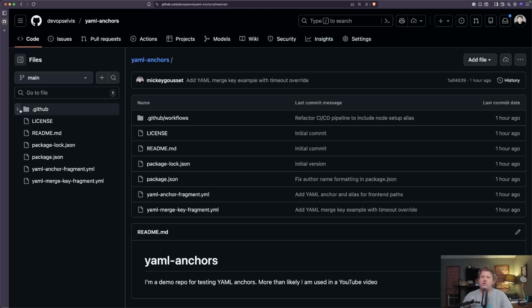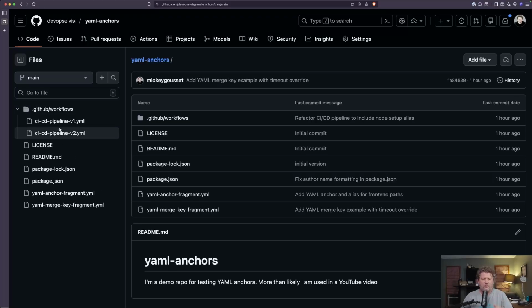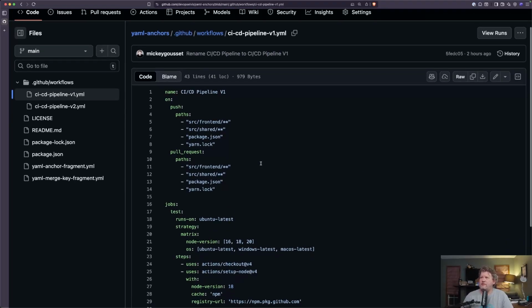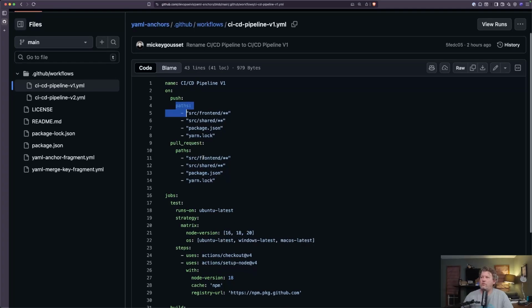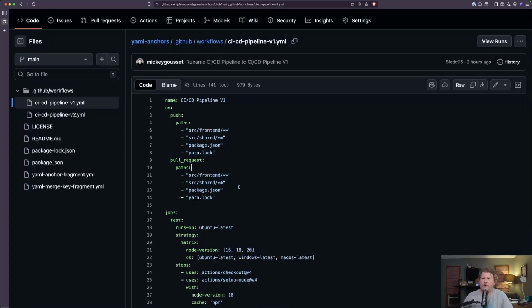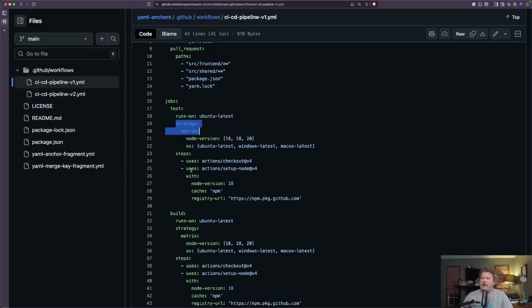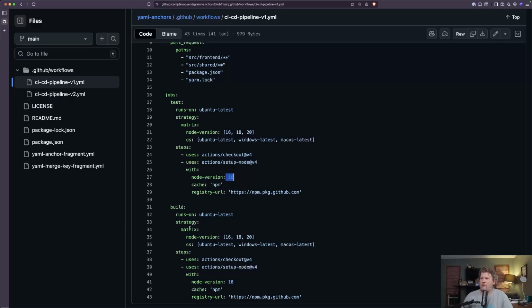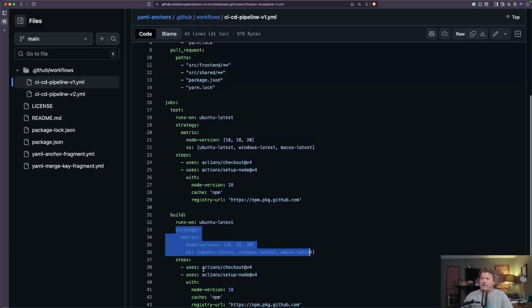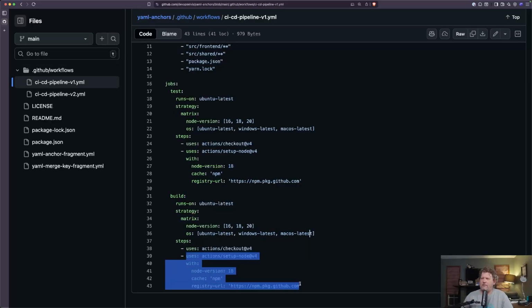If we go out here, and I'll put a link to this repo in the comments. But if we look at this workflow file, we can see things such as our triggers. When we push on these different paths, or when we do a pull request along those same paths, we want this to trigger. If we look at our jobs, we've got a test job that has a matrix strategy for three different versions of Node running on three different operating systems. Then we're doing a checkout, and then we're doing a setup node, setting node to version 18. And then you'll notice in the second job, we've got that same strategy, and we've got that same step that's setting up node.